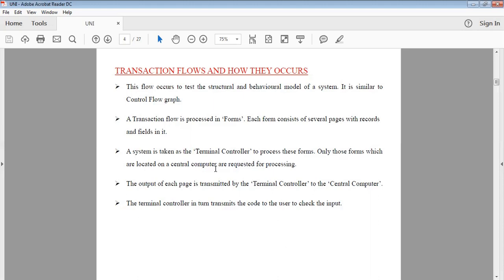It does not execute all forms. Whichever form's details you want to retrieve, it goes directly to that form and retrieves. Those forms have to reside, or be located, in the central computer. The forms located on the central computer will be processed by the terminal controller. Okay, and a request for processing. Those forms are located on the central processor, requested for processing, and that does the process.